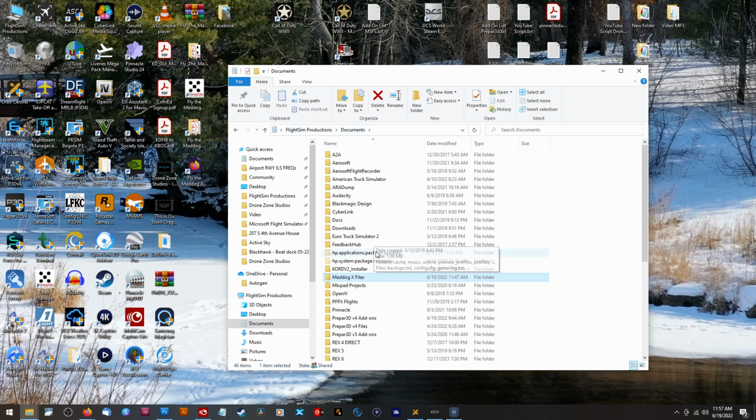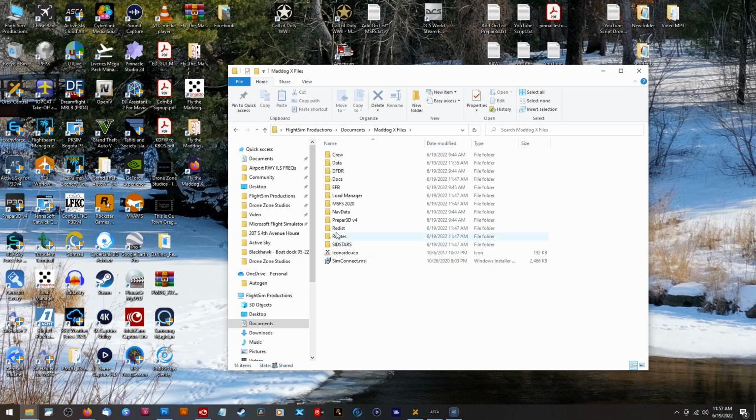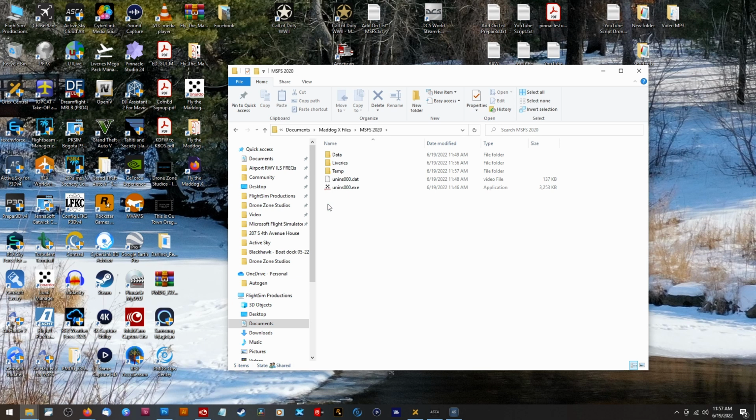Just kind of want to show you again because it was quick. Documents, Maddog X files. Double click on that. Find the MSFS 2020, not the Prepared, the MSFS 2020. Go ahead and double click on that to get in there. And the liveries, you can either just drag them right into the folder, or you can just open up the folder and drag them that way. Either way, it'll get you to where you want to be. And now we can go ahead and actually install the liveries. So I can get rid of this window, and we can open up the Load Manager again.